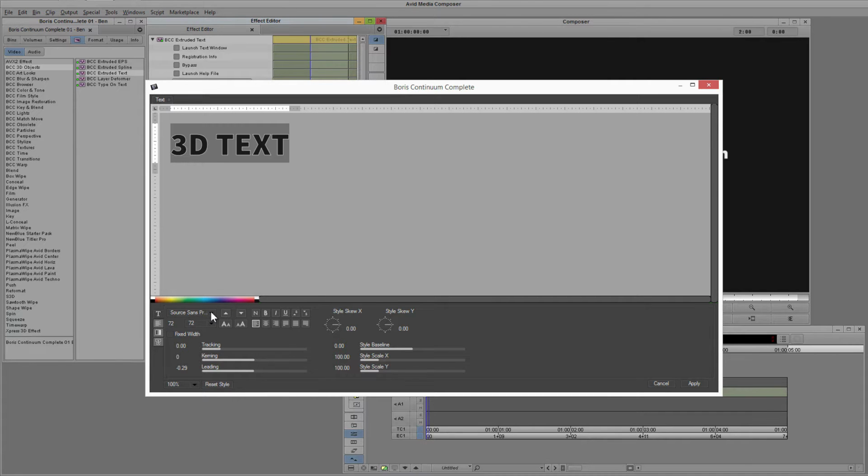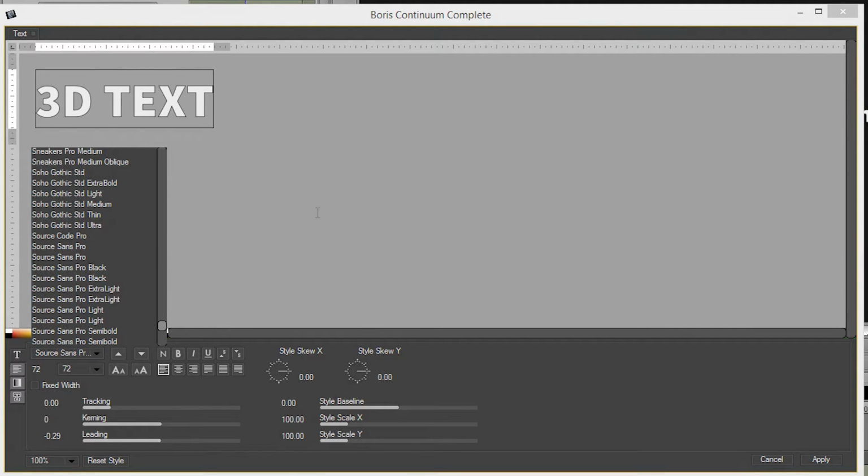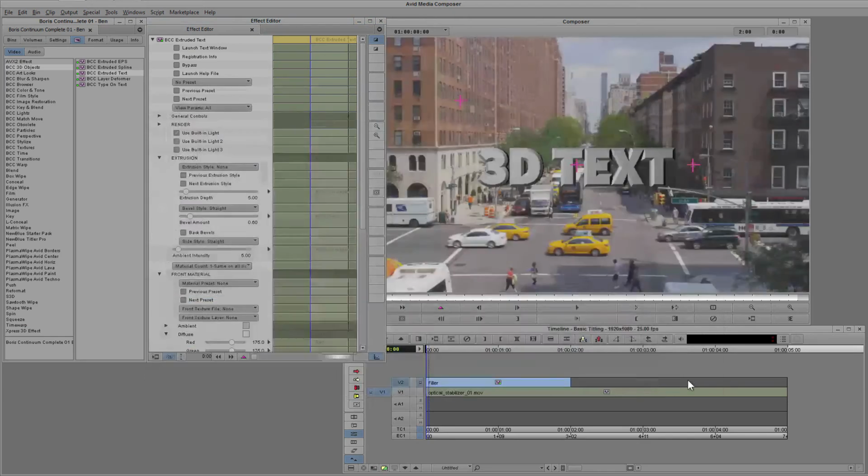All I'm going to do is type in, call this 3D text, and I can select my layer and change the font if I need to. We'll stick with something quite fat. So I'm going to go with the Source Sans Pro Black and hit apply. And now I have my big chunky 3D text.